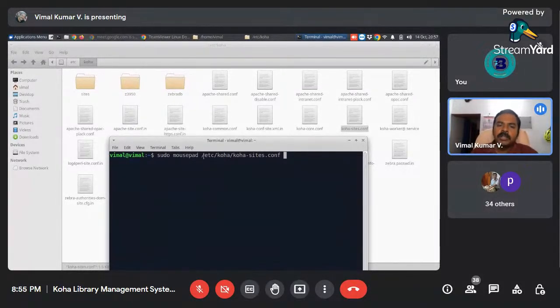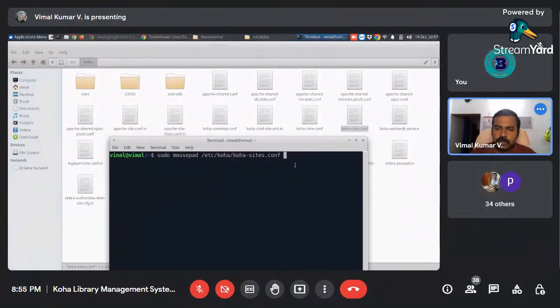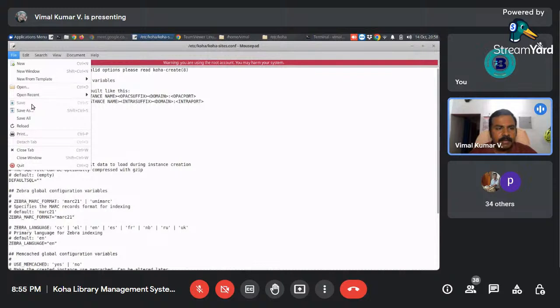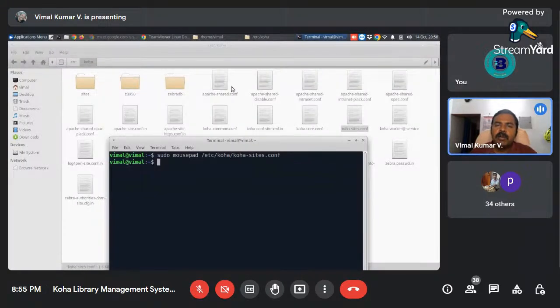This is the location of the file. See, this file is inside etc Koha. Okay, enter it. The file will open. We can make changes there and save it. It will work. This way we have to open configuration files and system files through the terminal.